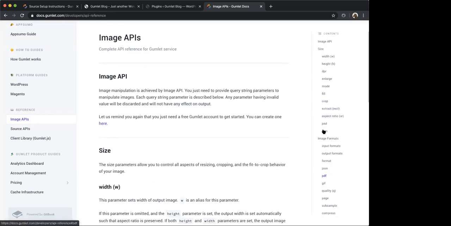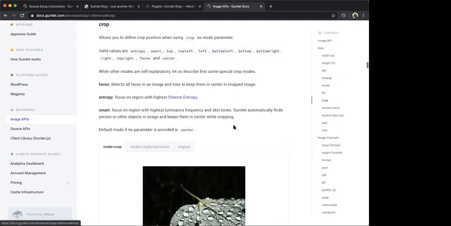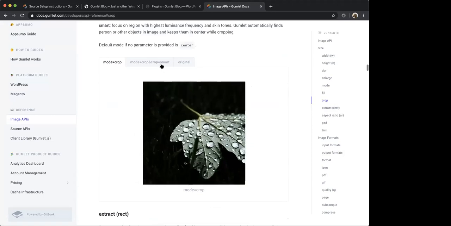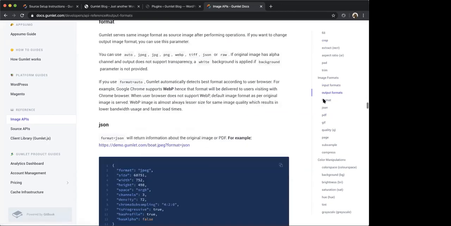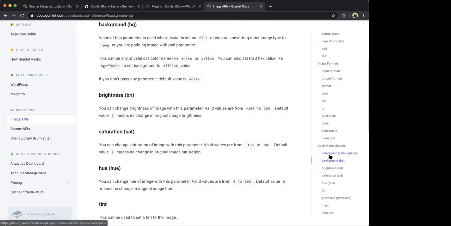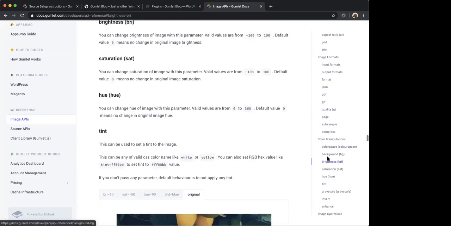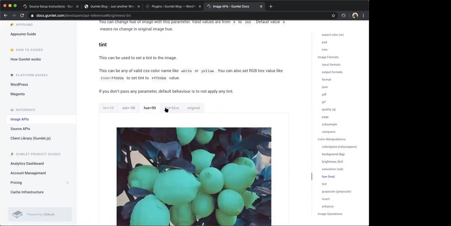We have a detailed image API reference if you want to do some advanced things, for example, if you want to crop images in a different way, convert them to a different format, or apply some kind of brightness or saturation changes. A huge number of API operations are supported through our API.